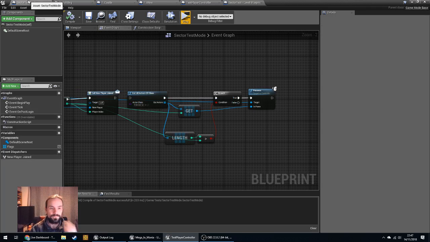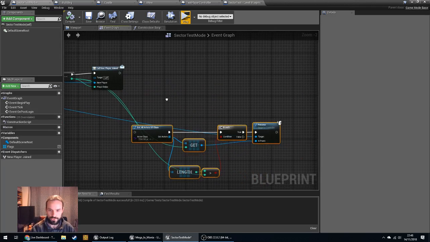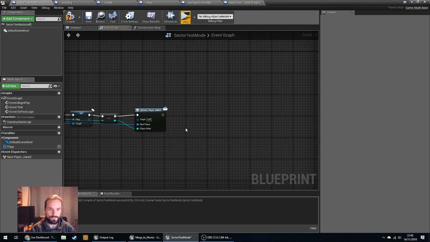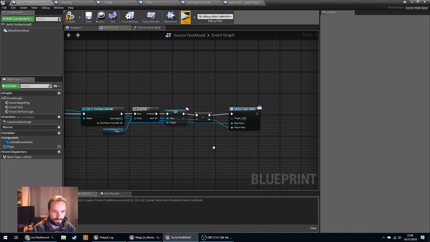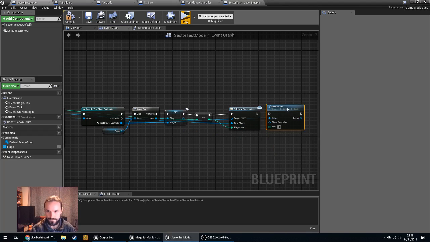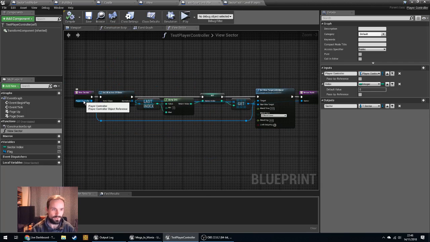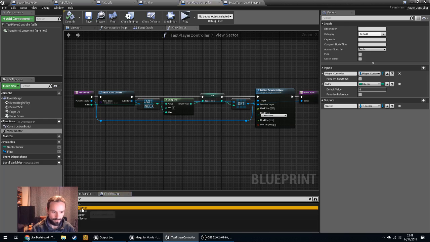My player controller, the view sector function, yes, and index. So what we could do here instead of trying to spawn a new sector, possess a sector, which isn't really what we want to do, we instead want to, on the player controller, call the view sector function, and we can just leave the index as 0. Seems a bit odd that the view sector actually takes a player controller, since it's actually on the player controller, so we'll have to just fix that up.